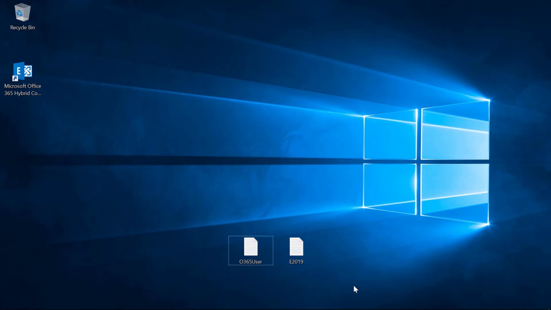This concludes my demo about how to install the first hybrid agent using the hybrid configuration wizard. There will be additional demonstrations that will show you, for example, how to verify that the agent is running, as well as how to uninstall the agent.